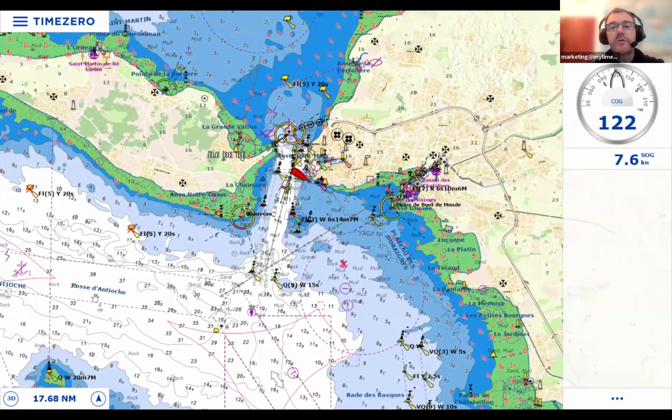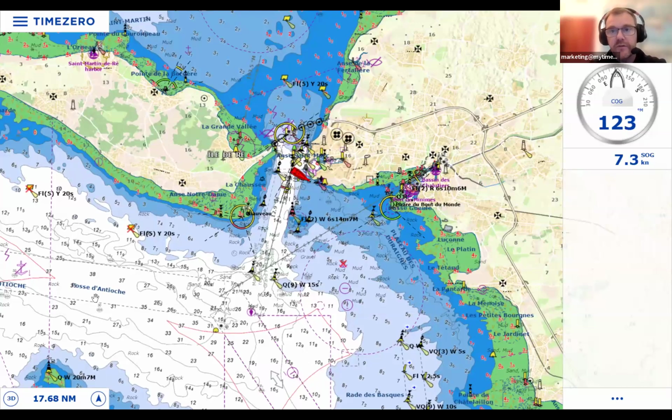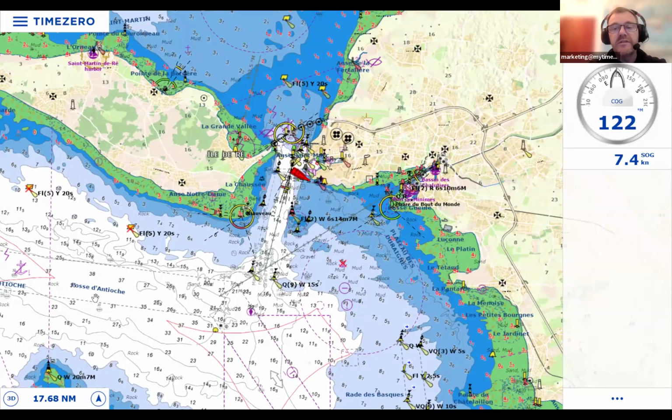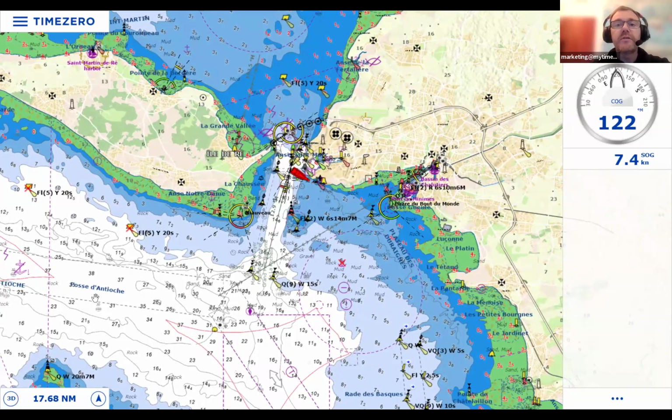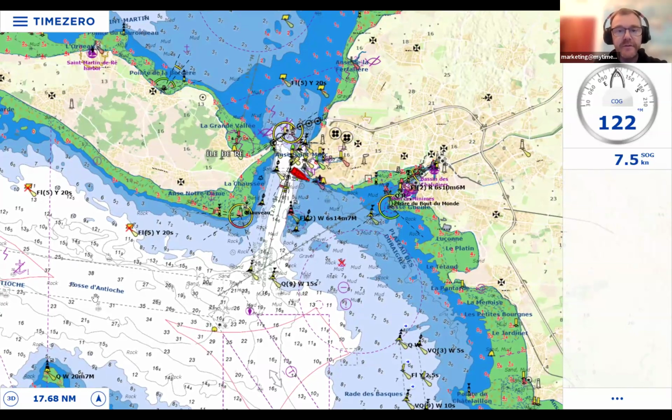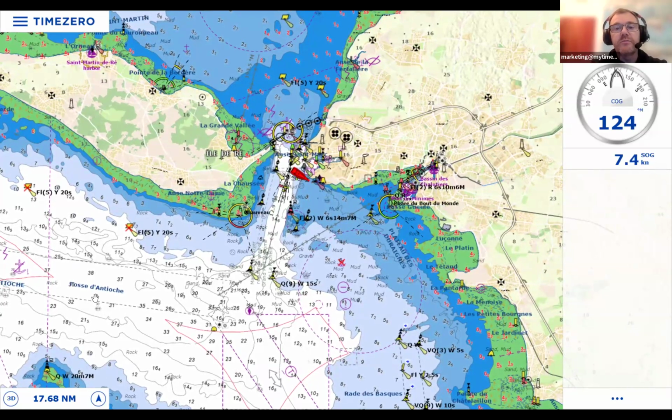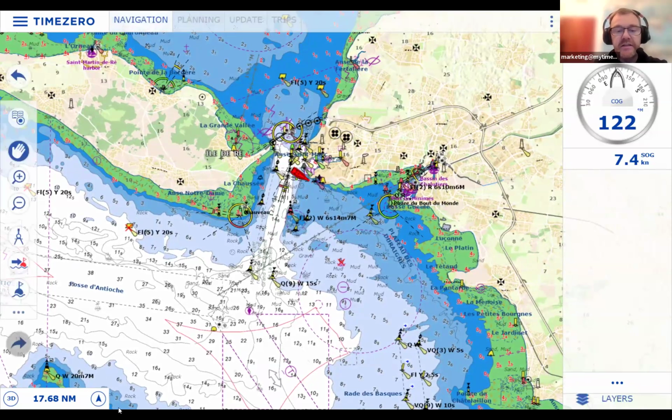For those who don't know TZIBot, it's our mobile platform software. So if you have an iPad or an iPhone, you can download TZIBot on your device. And this application works with the new chart format TZ Maps. Okay. And also for those who are working a lot with Furuno Navnets, we are compatible with Furuno Navnets XL. Okay. So these are all the devices on which you will be able to install TZ Maps.